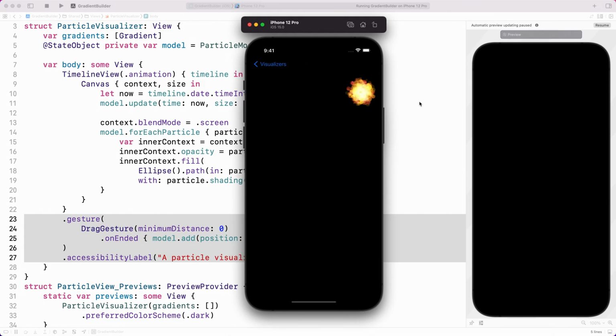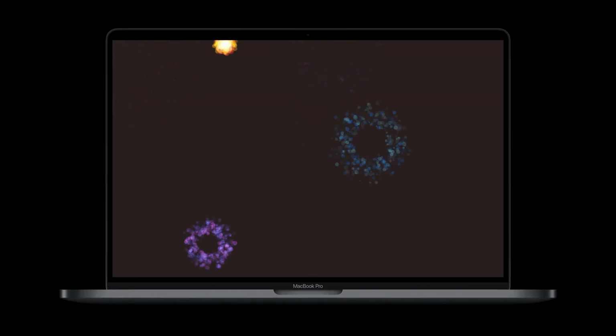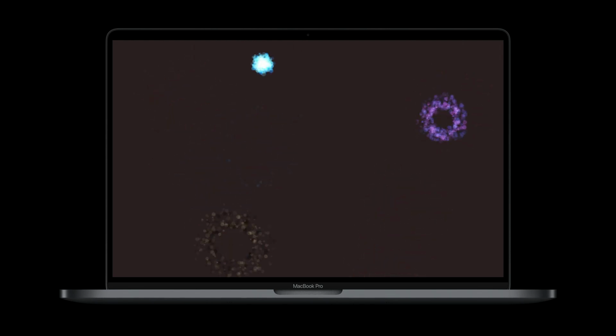It creates a new fireworks burst periodically. And we can also tap to add more bursts. And they're made using ellipses with the colors from the app's gradients. One other great thing about drawing in Canvas is that it also works on watchOS, tvOS, and macOS. It's available on all SwiftUI platforms.